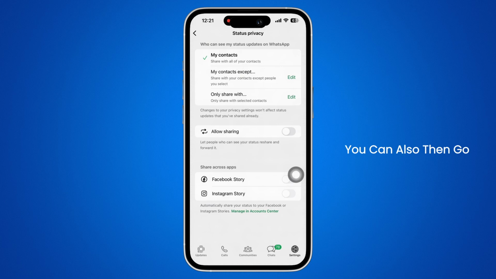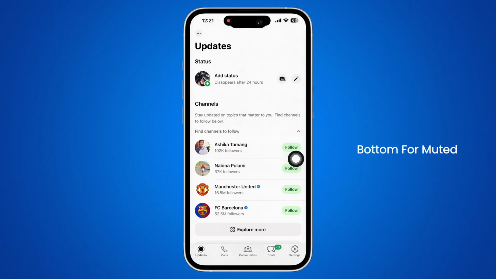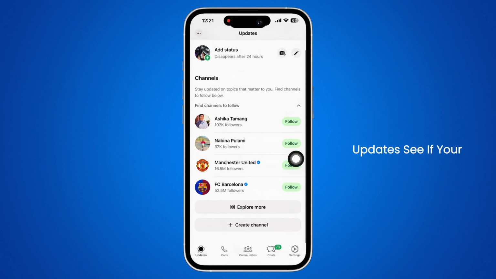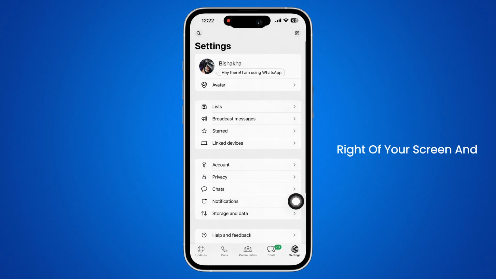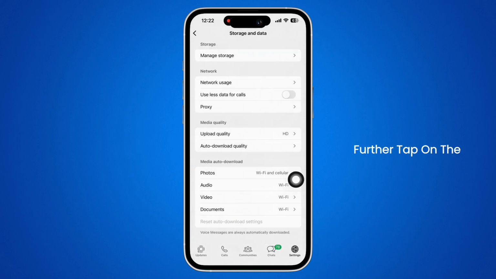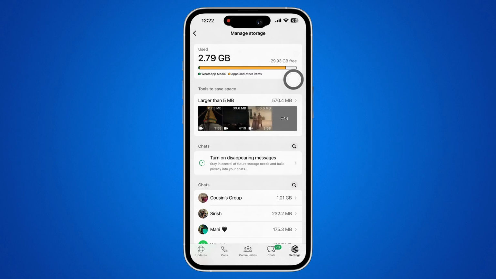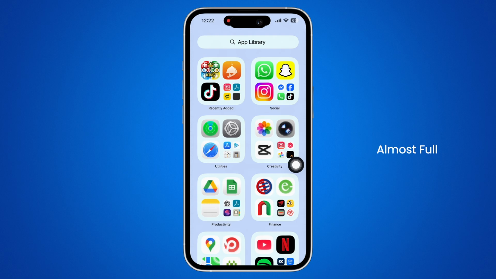You can also then go ahead and open the updates tab and then scroll down to the bottom for muted updates. See if your issue is fixed yet or not, and if not, then in WhatsApp again, tap on the settings option on the bottom right of your screen and then tap on the storage and data option. Further, tap on the manage storage option you see there and then go ahead and delete large files in your phone if your iPhone is almost full.